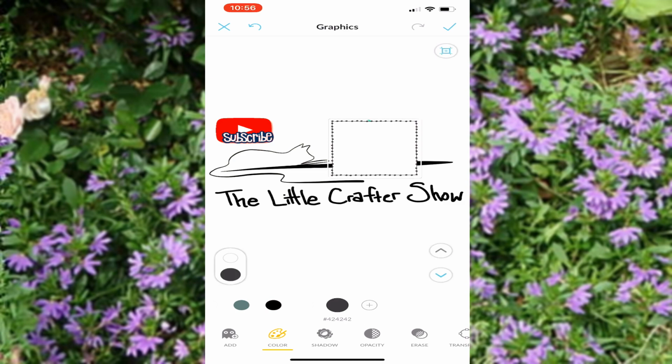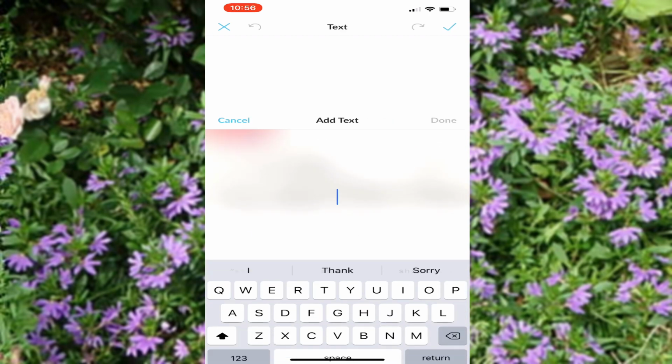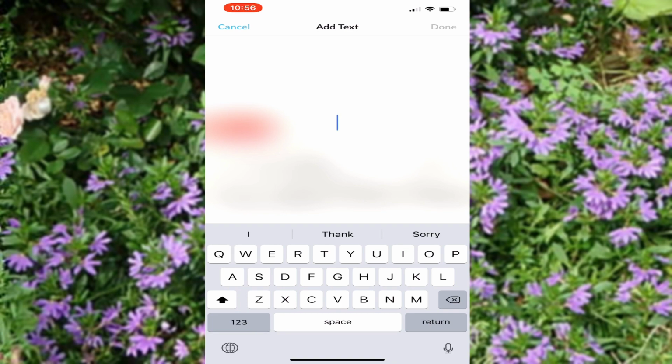All right, so once again, I'm just pinching it in and out with my finger to see what sizing I like. It's pretty simple. At this point, you always want to hit the little check.